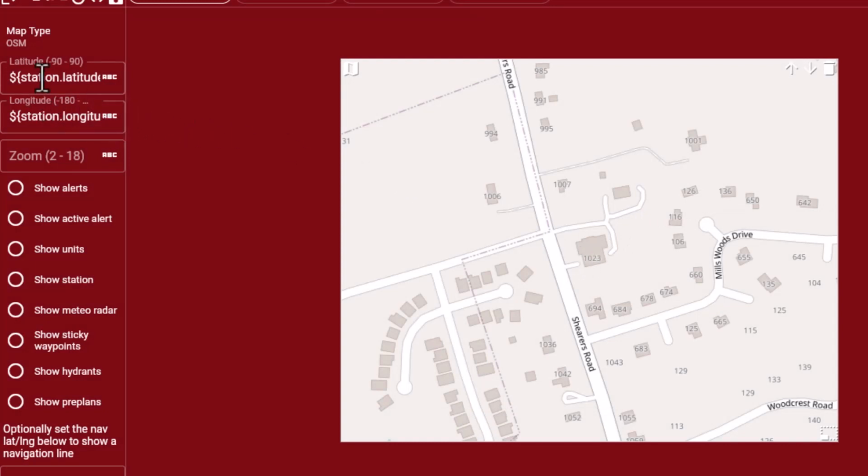So again, we can use placeholders to select the latitude and longitude of an incident, or the latitude and longitude of our station, or we can manually type in the latitude and longitude where we want the map to center.